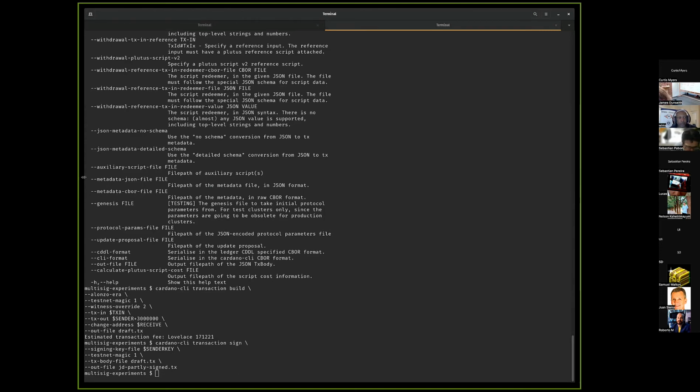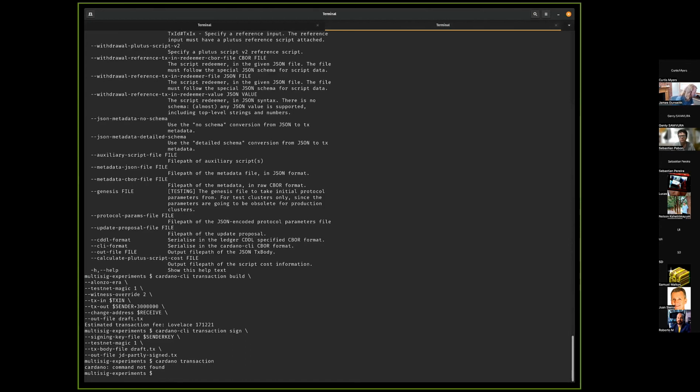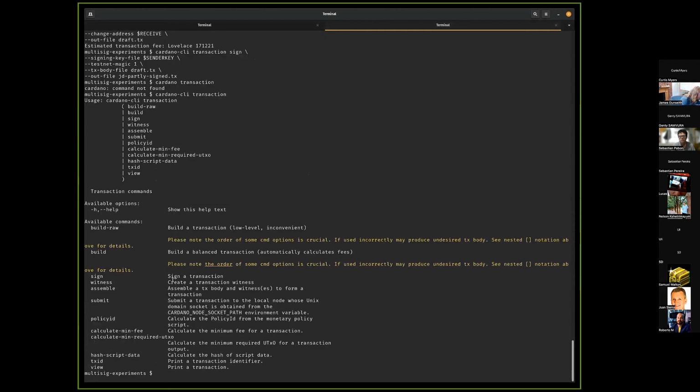The sequence witness assemble. Is witness assemble at the sign step or the build step? Basically, when you sign, the first signer will witness it, and the last, I think, will assemble. And then that's when it's going to be submitted. Ah, yeah. That's what I did. Okay, sorry. Right, I shouldn't be using sign. I should be using witness. Yeah, let's look at the docs for that.